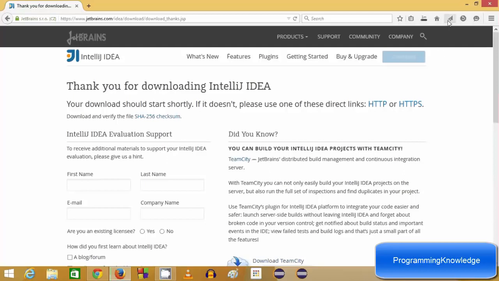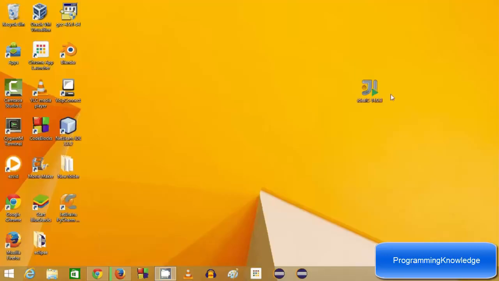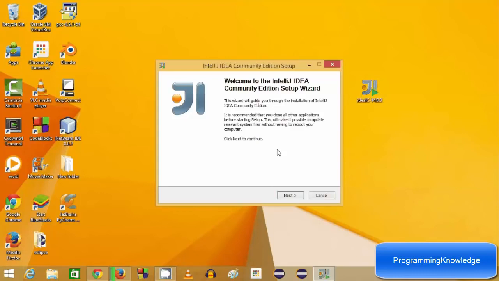I already have downloaded this executable file, so I will directly go to this executable file, which is this one. In here you can see this IDEA 14.0.3 from here. So I'm going to double click this file, which is the executable file, and now I can see the setup wizard for IntelliJ IDEA. Okay, so I'm going to click next.